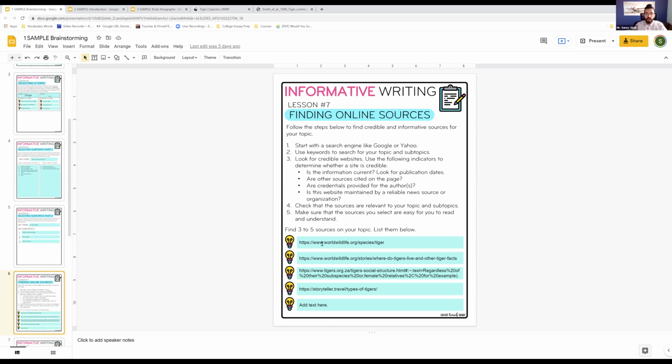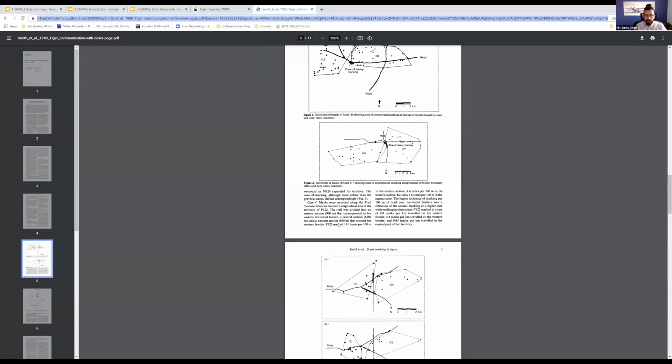All right. Make sure the sources that you select are easy for you to read and understand. Now, this one's really important, especially when you're looking on Google, because you're going to find a lot of sources that look like this: "In case 5, the eastern section of the trail transect was also the eastern border of the MBB's territory. The western section of the transect, however, was in the middle of his territory."